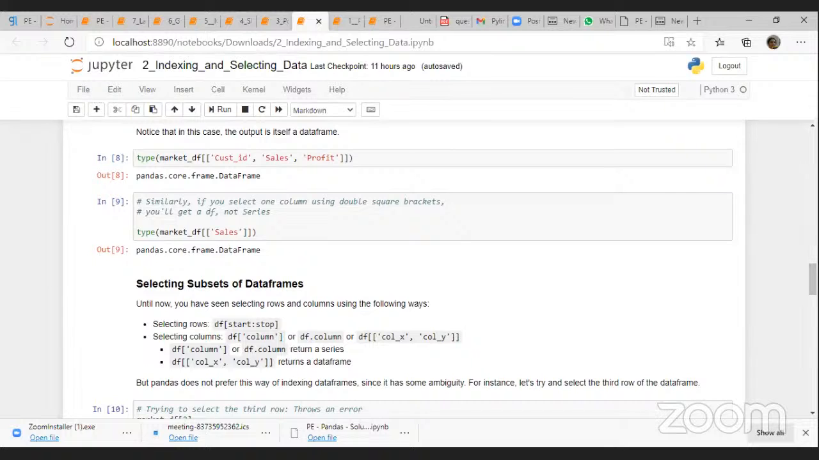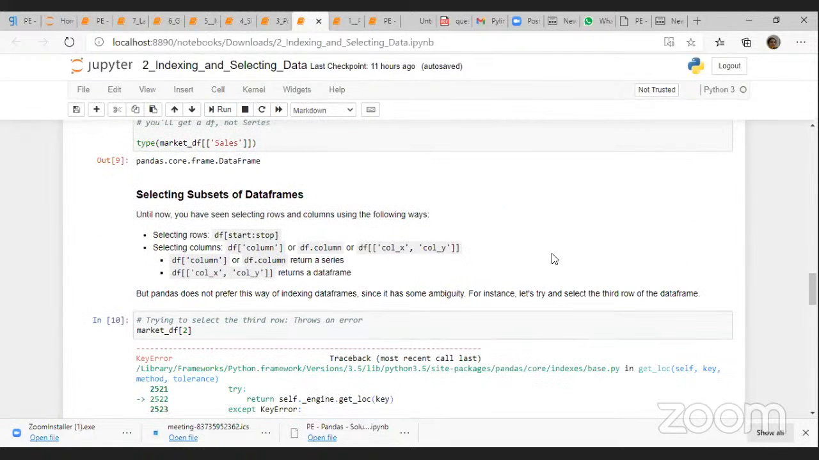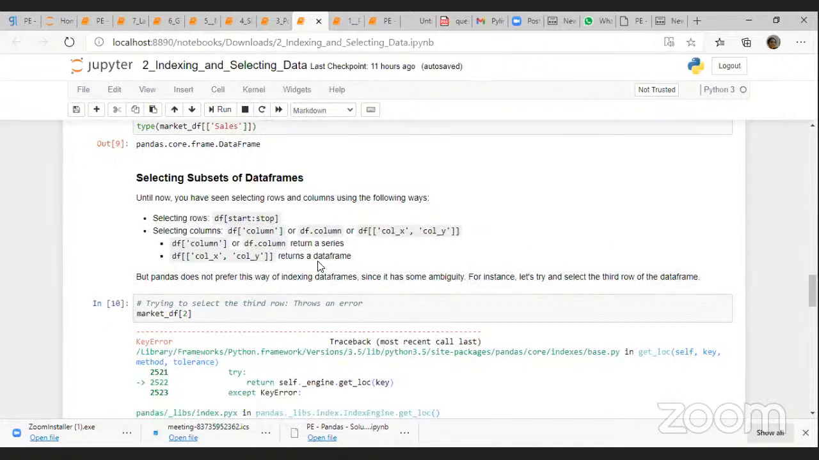Selecting a subset of data frames. Until now, you have seen selecting rows and columns using the following ways. Selecting rows: data frame start to stop. Selecting columns: we are giving in square brackets of the data frame the column name, or we can just mention a dot. So here, if you want two, three columns, then we have to give them with a comma in between. Data frame column or data frame dot column returns a series, not a data frame.